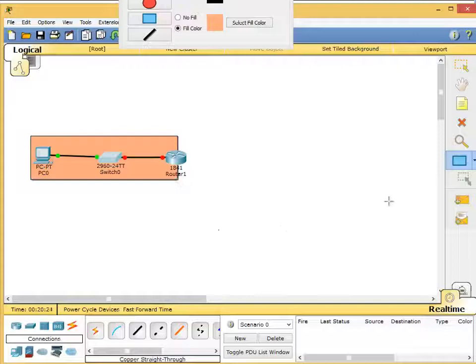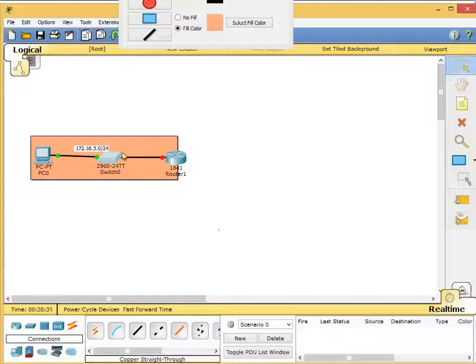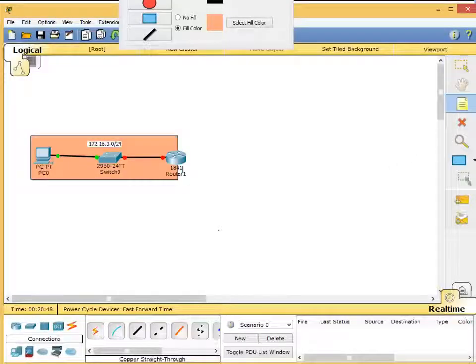Okay, that's our network. This network is going to be 172.16.3.0/24. I'm just going to check it. So 172.16.3.0/24, the router .1, the PC .10. So in Packet Tracer, the router is going to have .1 and the PC is going to have .10.